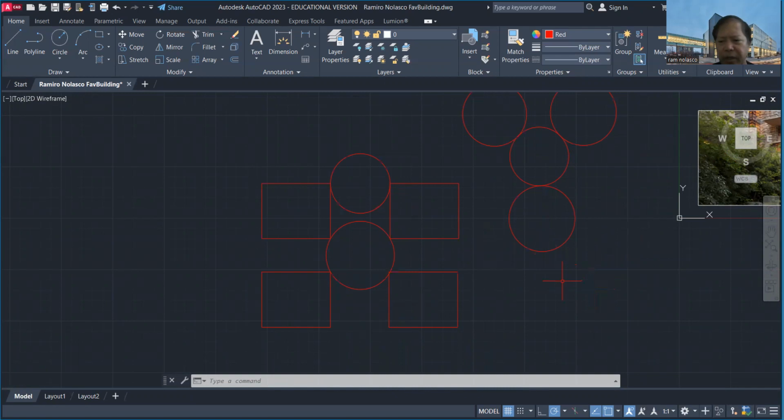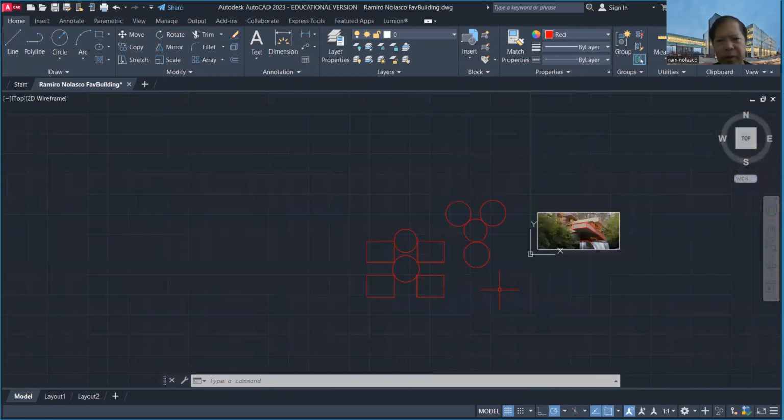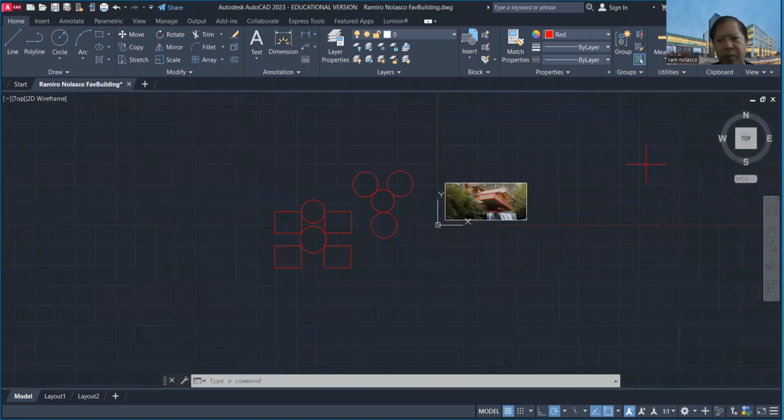Okay, so those are great tools for drawing circles that we can use in our projects.